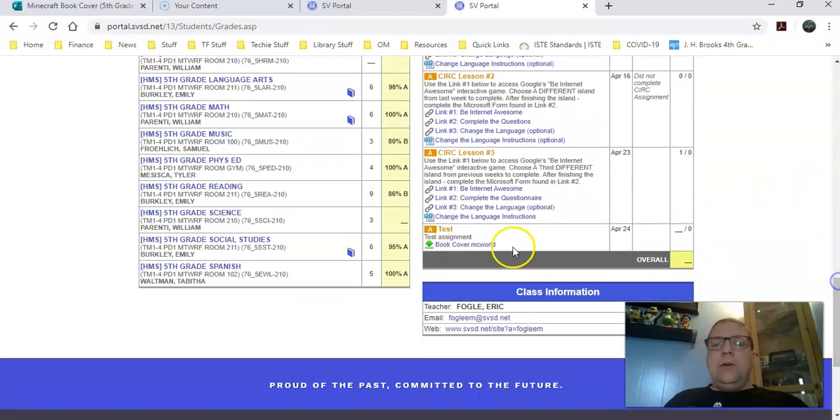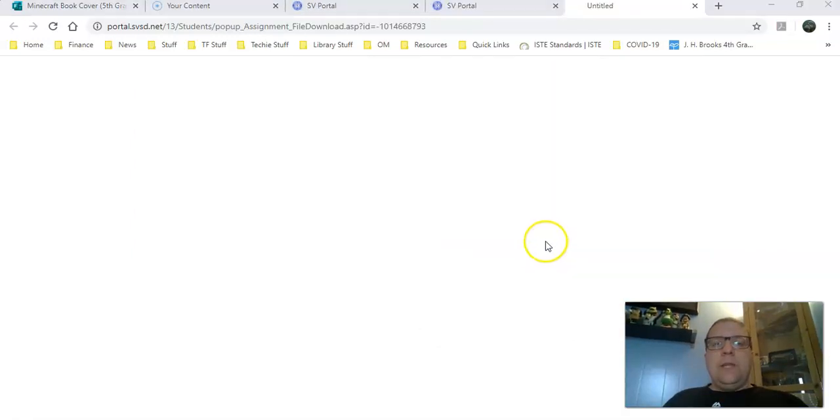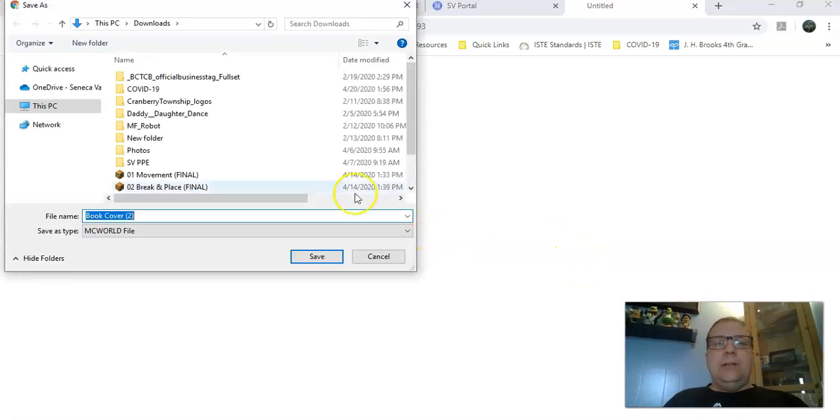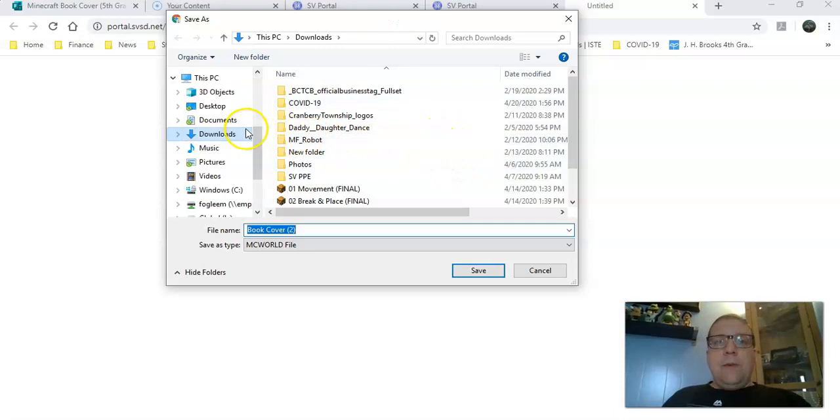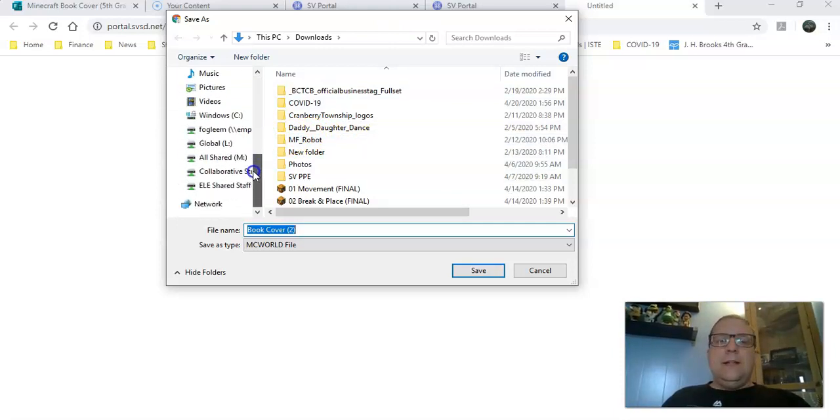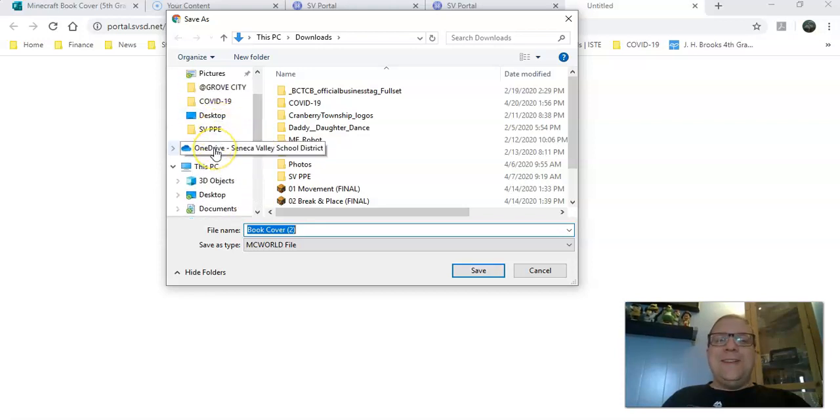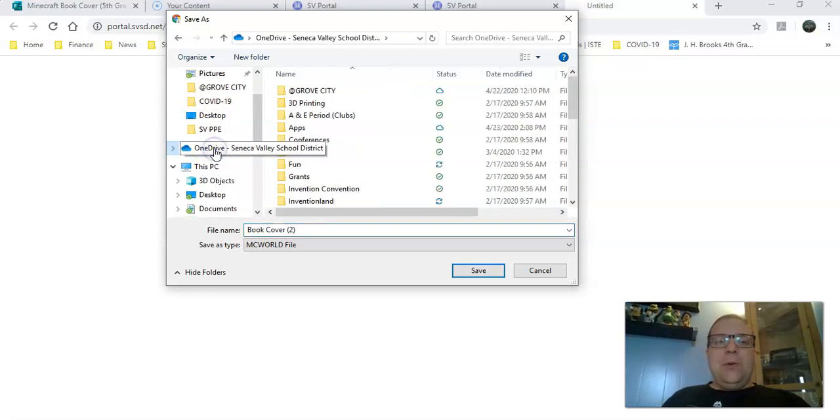Right now this is called test. Whenever you are actually downloading it, it will not be called test, but there will be a download called bookcover.mcworld. If you click on that cover, it should take you to a downloads page, and you'll have a familiar download window. If you remember from back in school, where did we always tell you to save things? The OneDrive Seneca Valley folder. So click on OneDrive Seneca Valley, and it'll be called Book Cover.